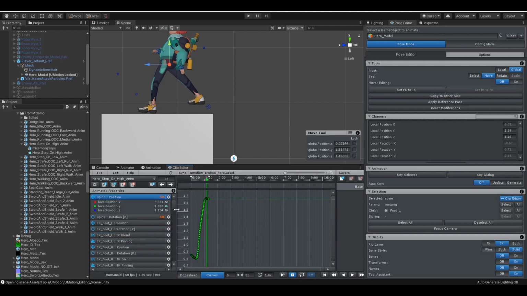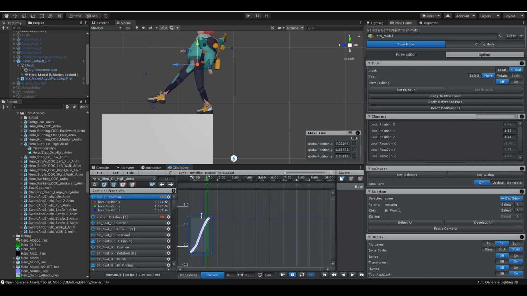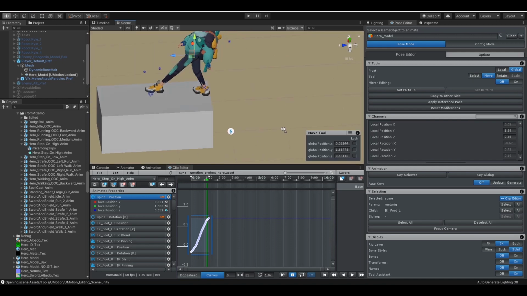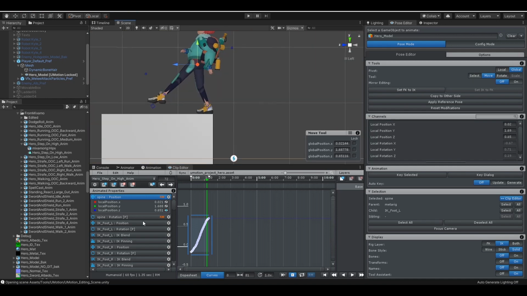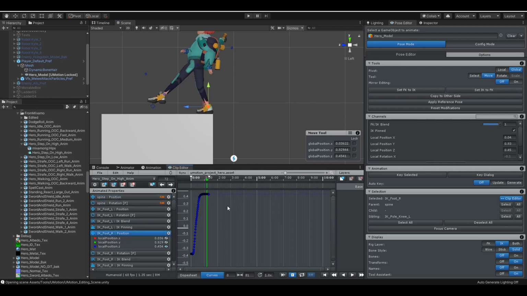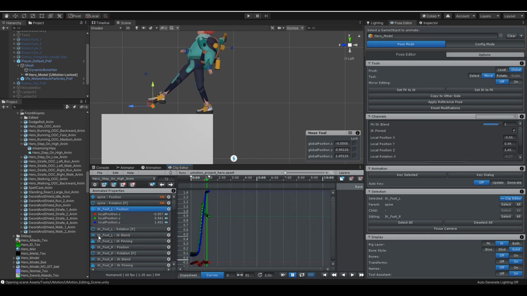Do the same for the root bone. And then the front foot. Is that the front foot? No, that's the back foot. Okay.